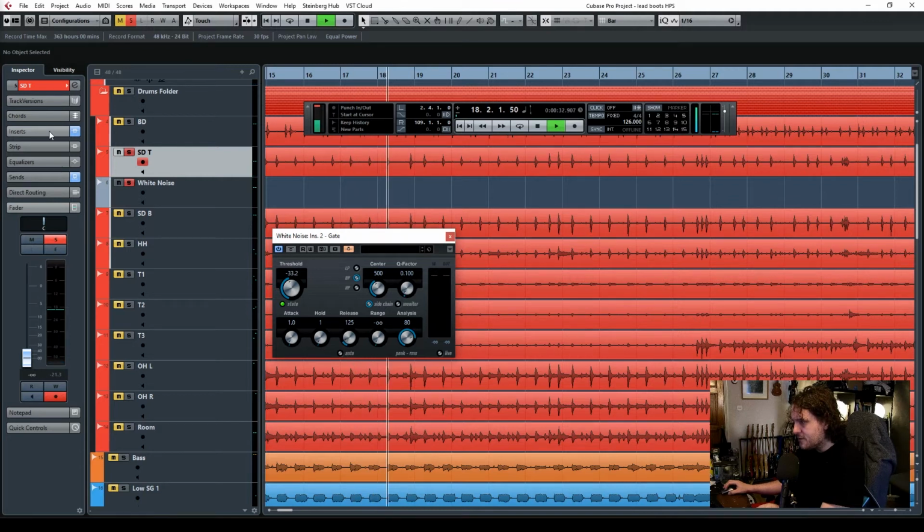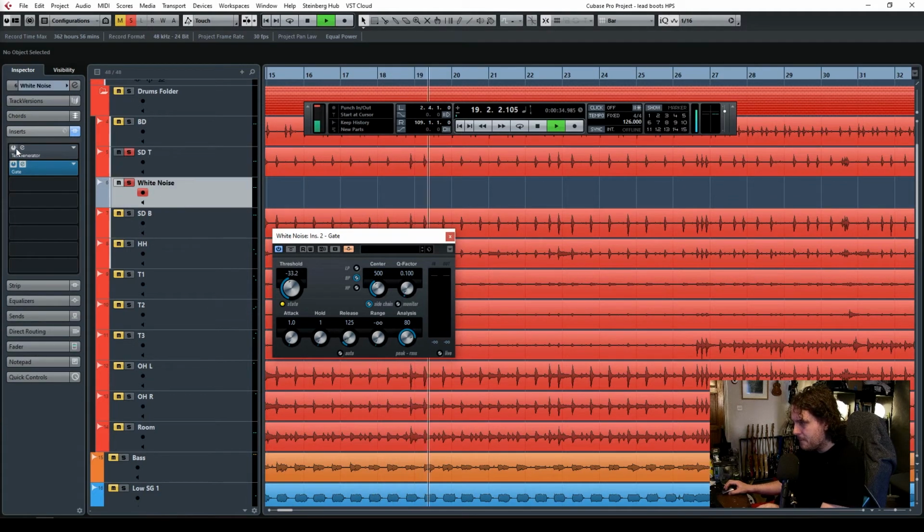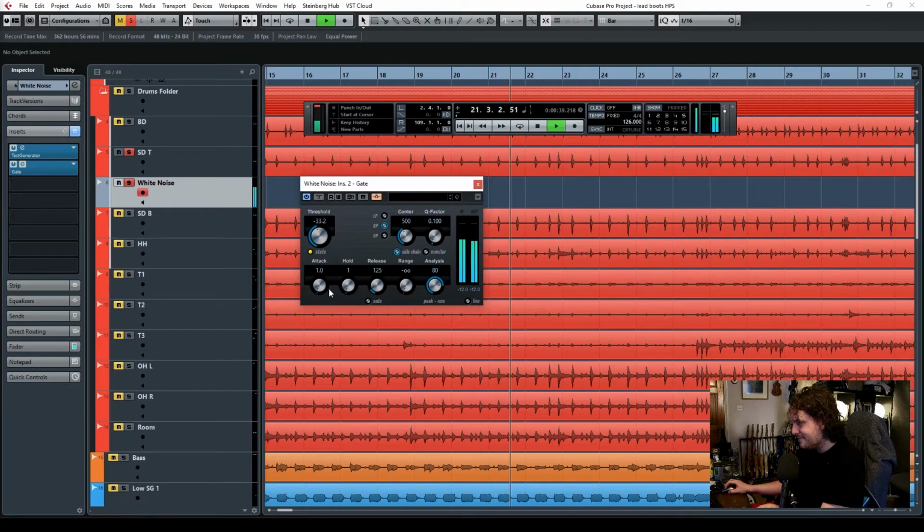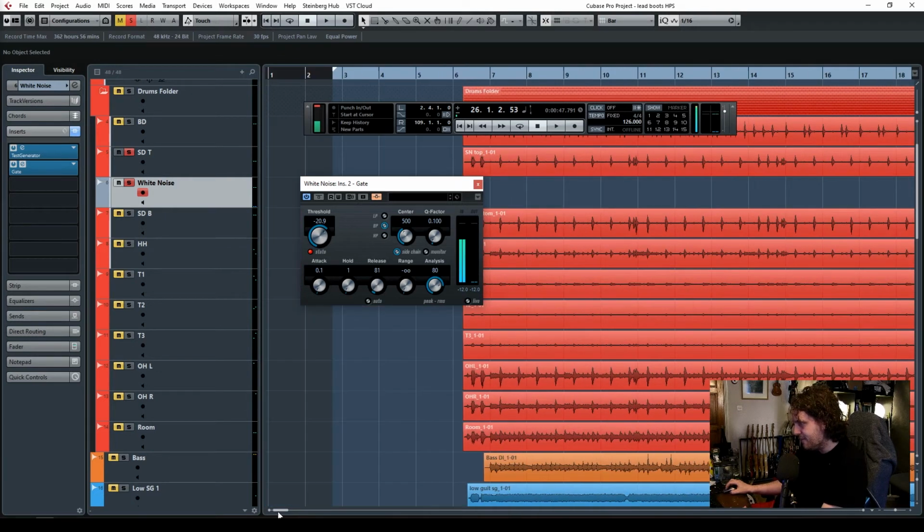And if I now turn on the white noise, I can use the hold, the release, the attack to shape a bit of sound. And then afterwards I'm going to EQ it.